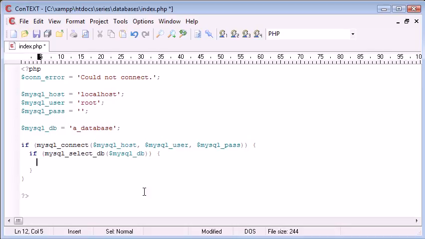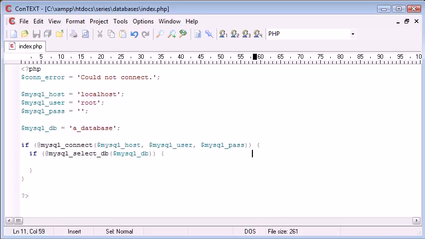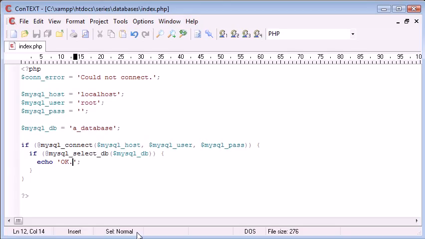So what we're doing now is we're saying if MySQL connect is true, so if this has connected and there's no errors, remember we can put an @ sign in front of these so they don't give us an error if they don't. So if MySQL connect blah blah blah, then go inside, and if MySQL select DB, then we can say OK, and we're returning OK again. So what happens if it doesn't connect?